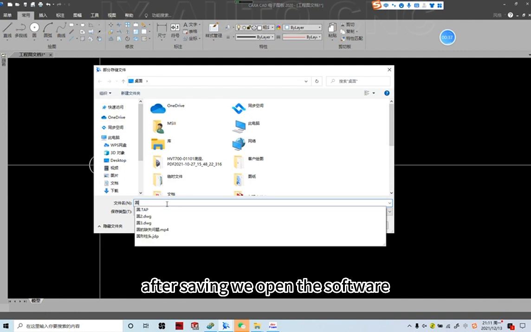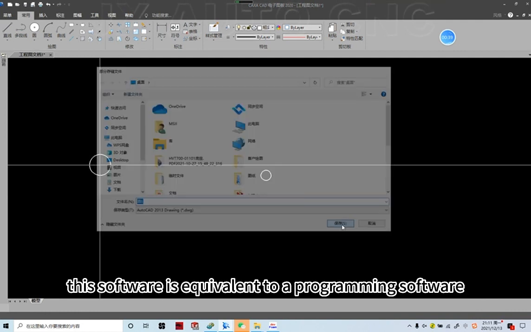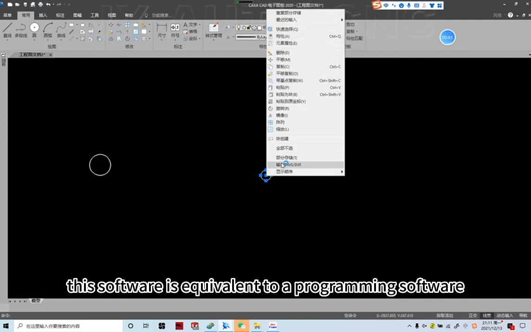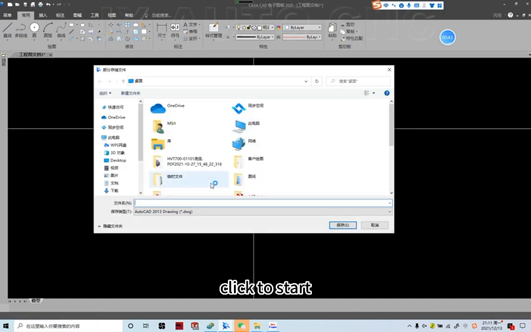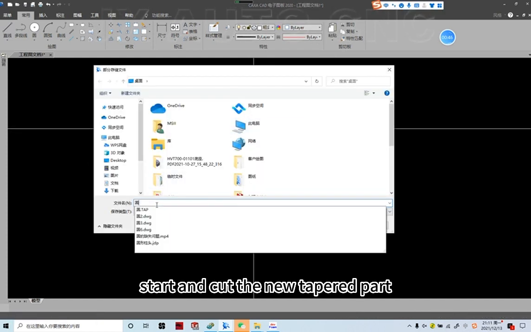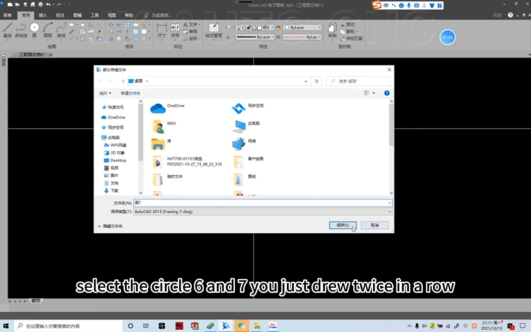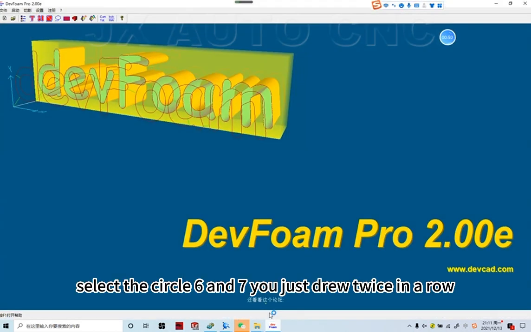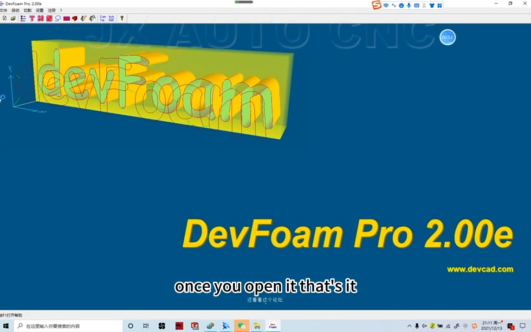After saving, we open the software. This software is equivalent to a programming software in the middle. Click Start, and cut the new tapered part. Select circles 6 and 7 that you just drew, twice in a row. Once you open it, that's it.